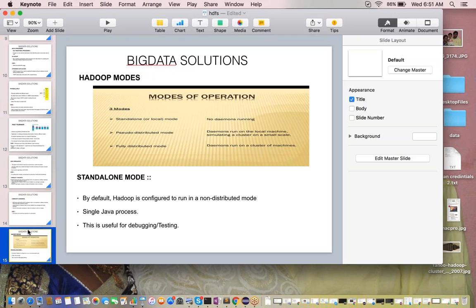Okay, so what are the Hadoop modes? There are different kinds of modes in Hadoop. One is standalone mode, another is pseudo distribution mode, and the third is fully distribution mode. What is the difference? Pseudo distribution mode is where all the demos will be running on one machine only. The name node is on the same machine, and the data nodes are also on the same machine.